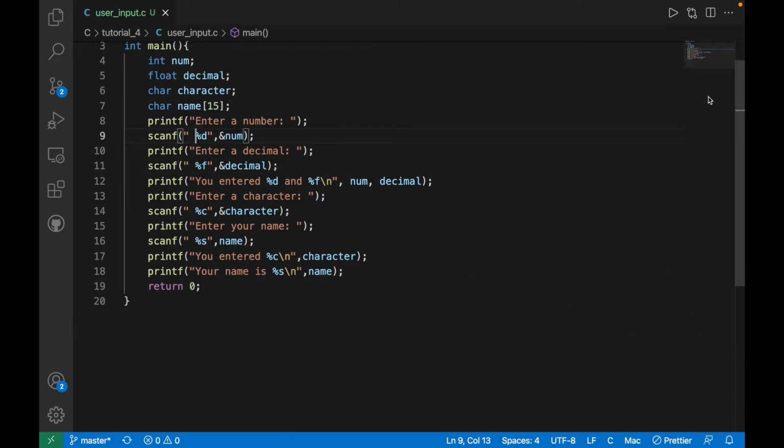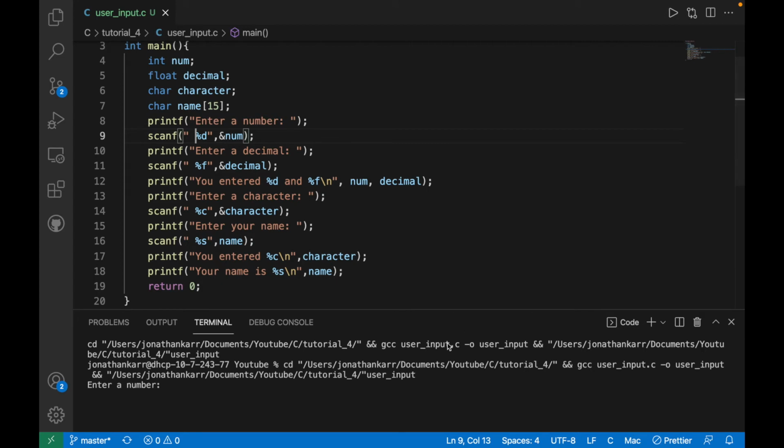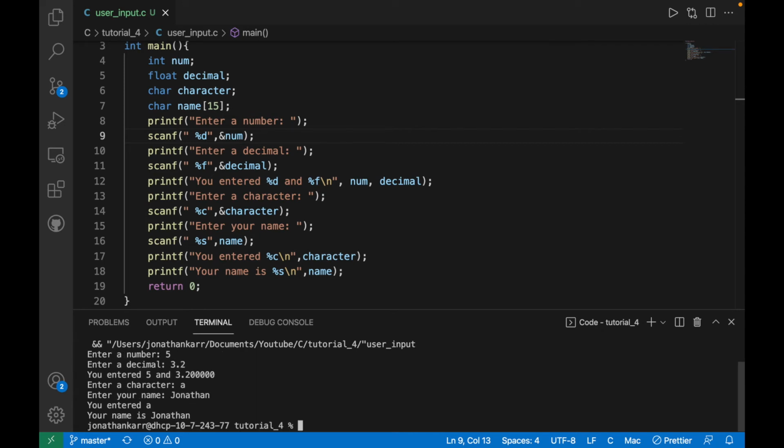Now let's save this and run it again, and I'll enter 5 and 3.2 like before, but this time it outputs correctly. So I'll enter a character A, and then I'll enter my name, which is Jonathan. And then it says you entered A, and your name is Jonathan. And this works correctly for user input.